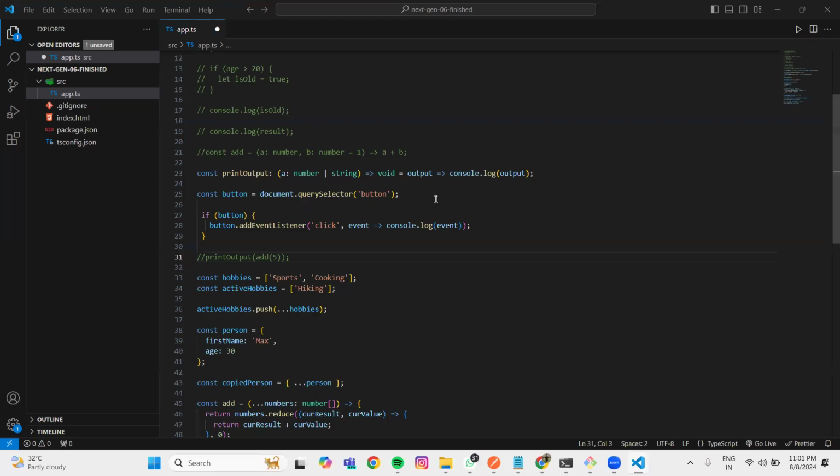We use these arrow functions to make our code very concise. We don't have to write this return statement down here. We can just directly write this console log here. So this returns this. We can also write the type of this output, pass the parameter.